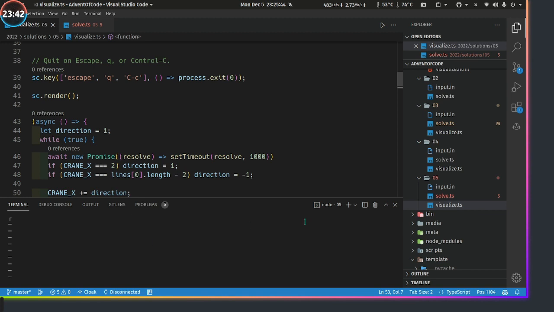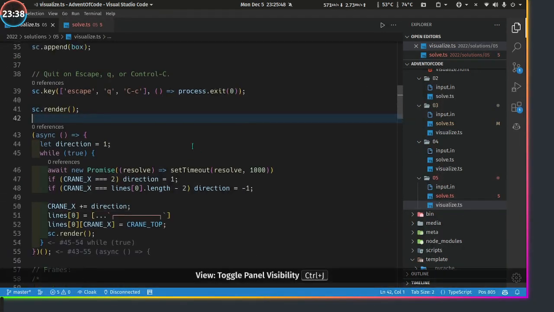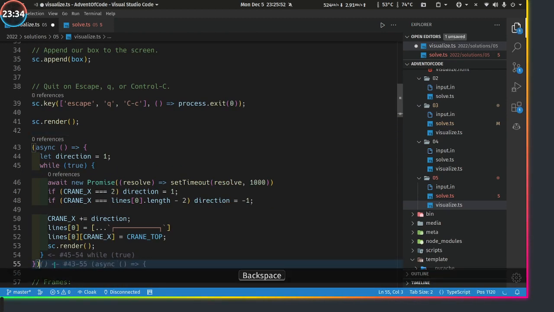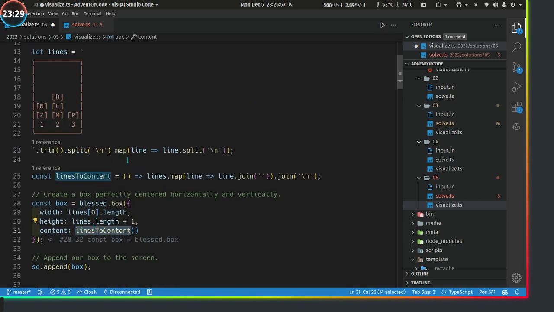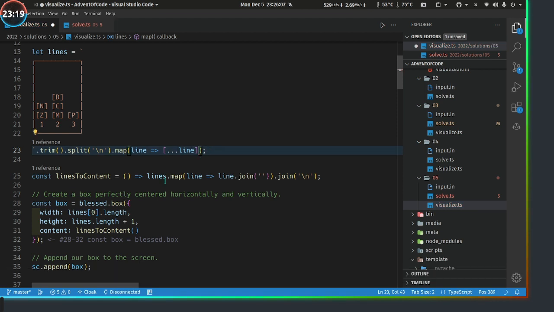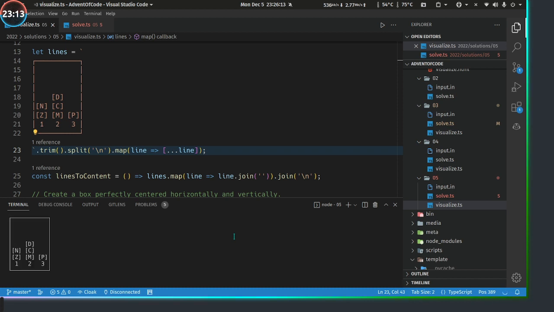Fire. Ooh, lots of fire. Okay. That didn't do what we wanted. Let's turn off the animation, which we can do by not calling this function. Lines to content, split by new line. Not split by new line, split by... I'm gonna actually use the spread. Put this in away. And the join. That's what was wrong. Look at that pretty picture.